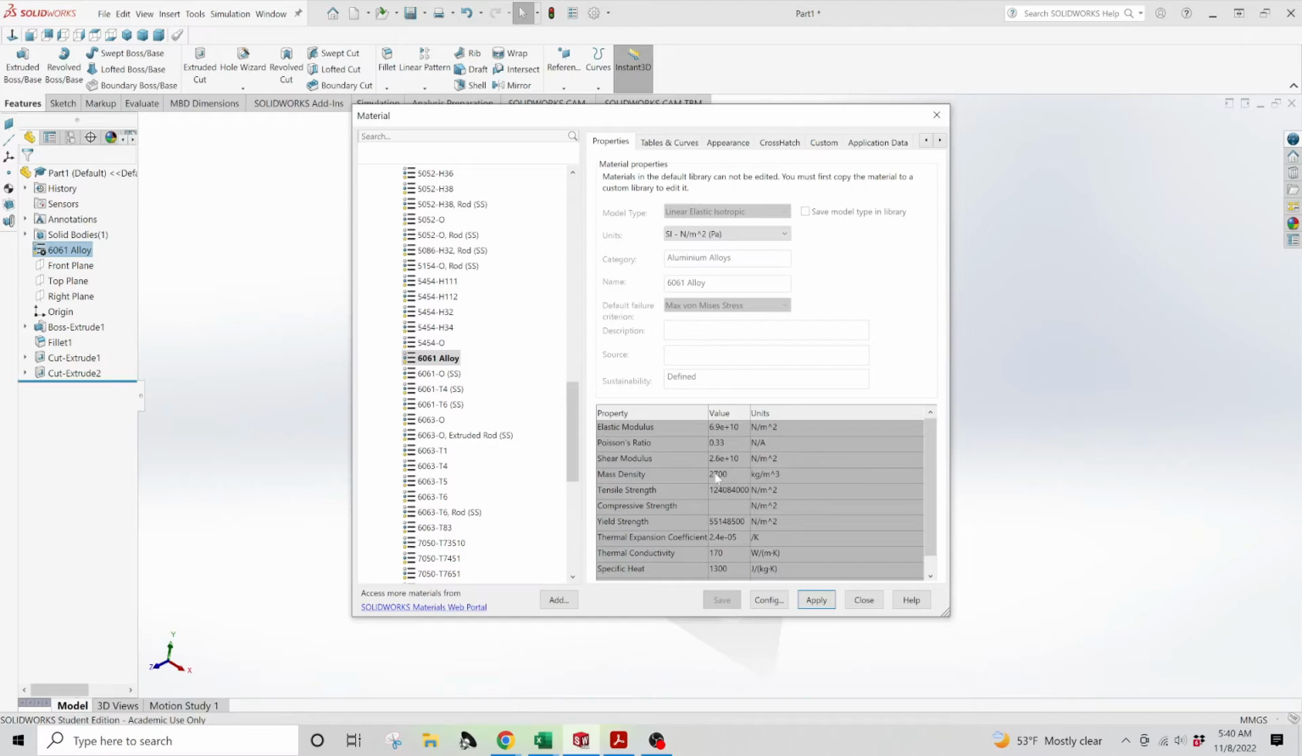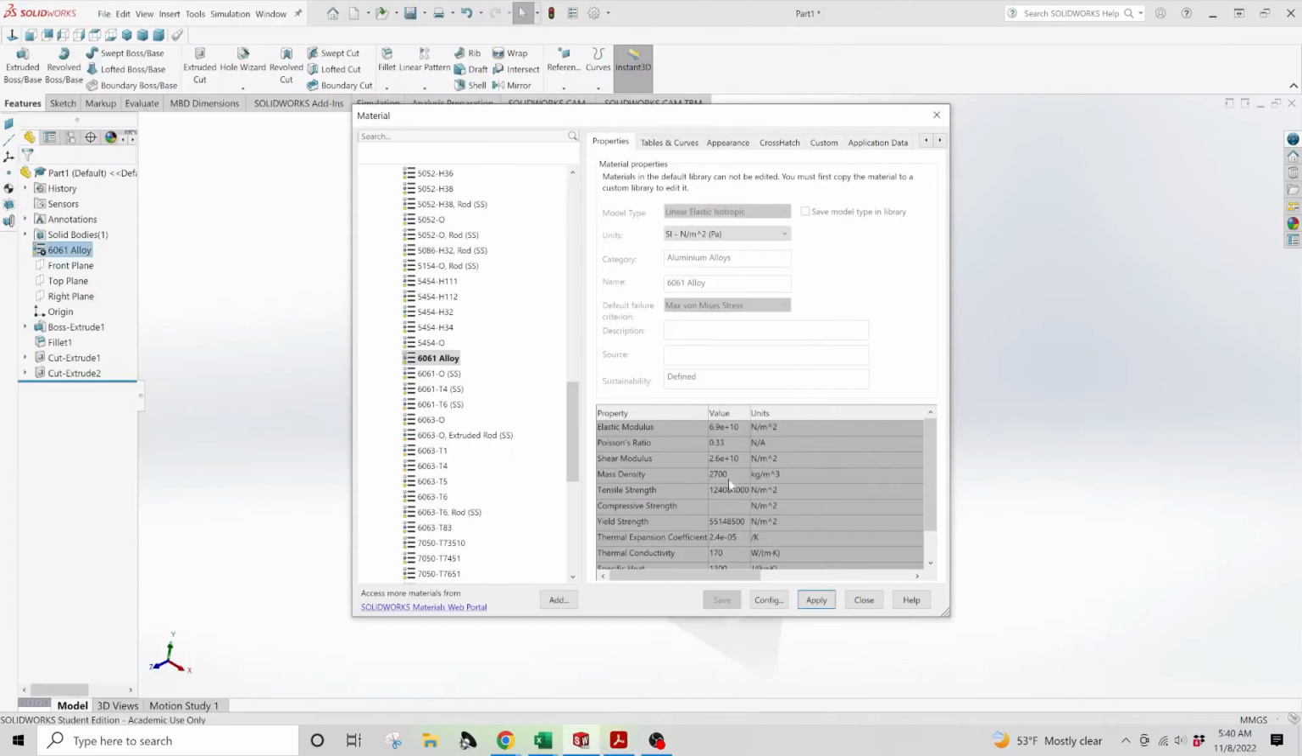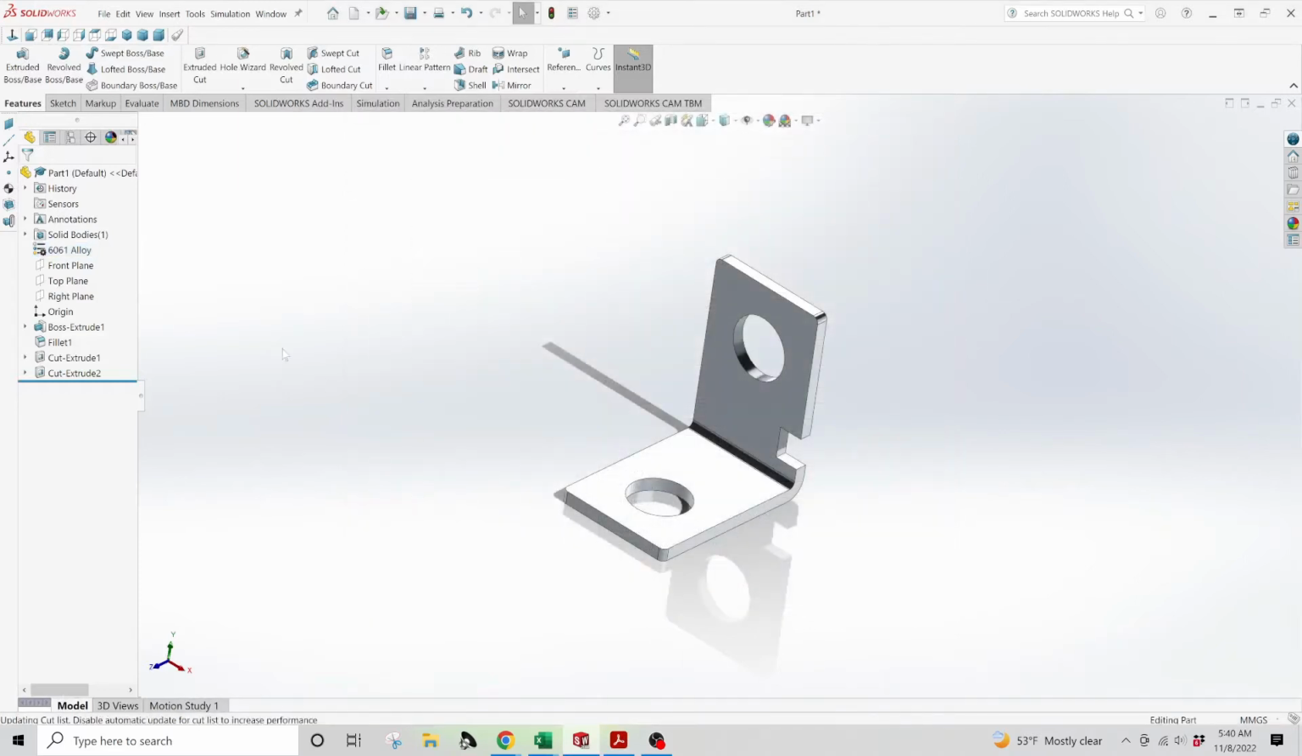When you do some unit conversions, that'll be the same thing as 2700 kilograms per cubic meter. So 0.27 grams per cubic millimeter. When you do the conversions, it's going to be the same thing. So that one's correct. So make sure that's applied. And now we have our part done. So we save that.